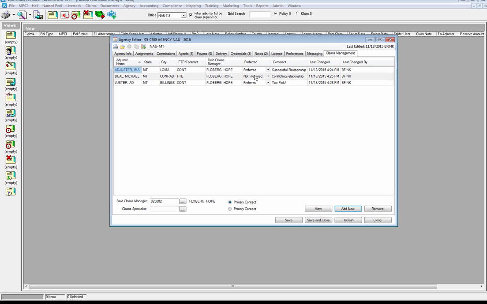The other thing I wanted to point out is we have now moved our field claims manager information to the bottom of this screen. Same with our claims specialist information. And now you're able to notate which one should be the primary contact. So obviously if the field claims manager is your primary contact, you would know to reach out to them before the claims specialist. So that is a change that we've done in the agency editor.